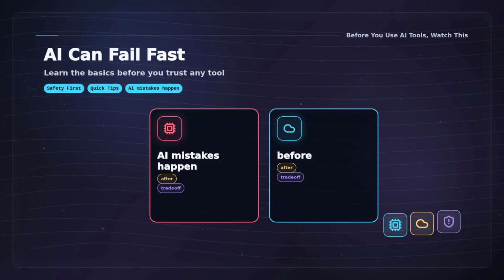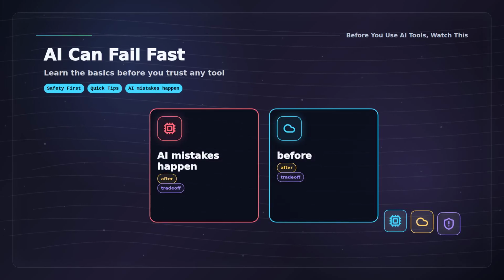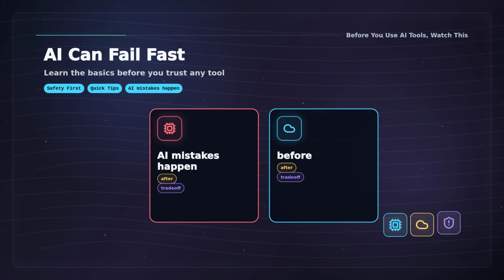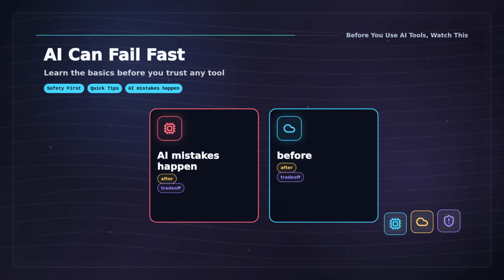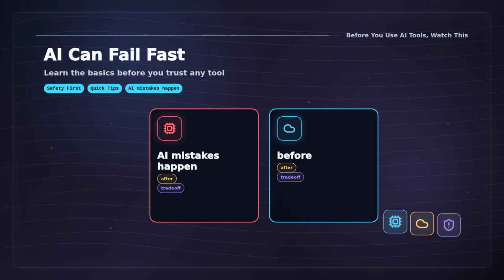Imagine asking an AI to write a report, only to discover it copied someone's work or gave you wrong facts. That moment feels shocking, and it happens more often than you think. In the next few minutes, I'll show you 3 essential safety steps before you ever click run on any AI tool today to protect your work.